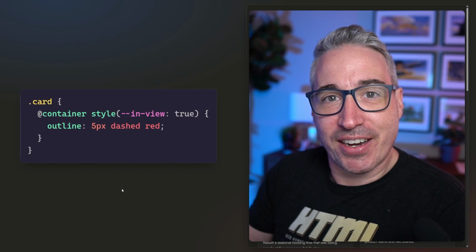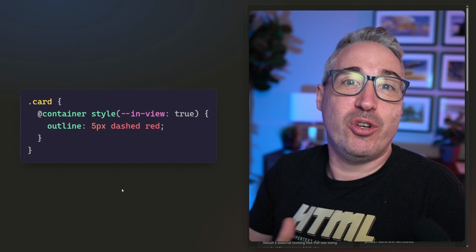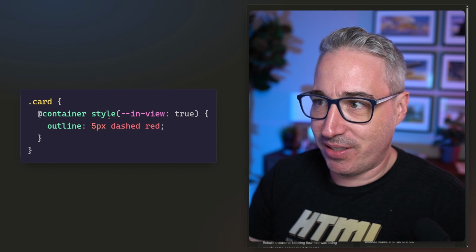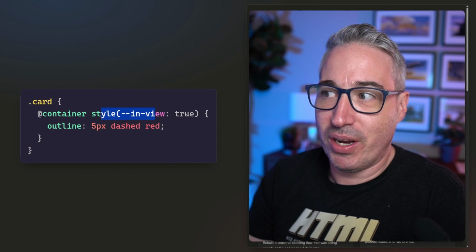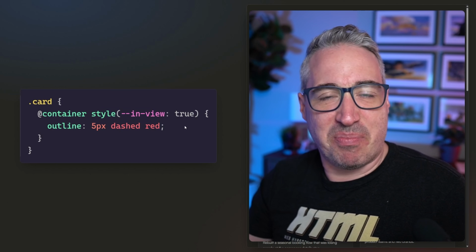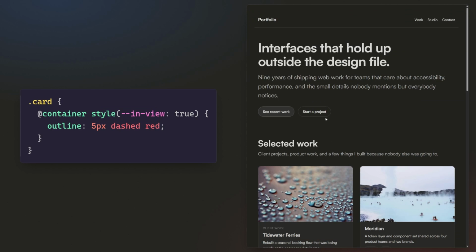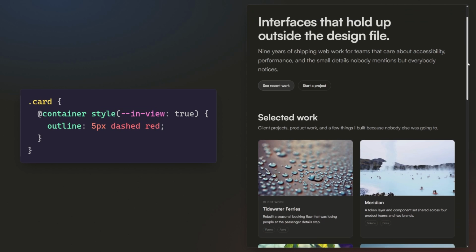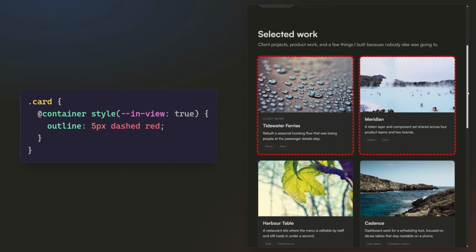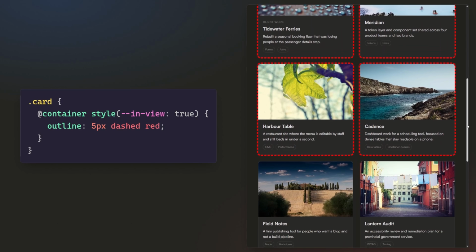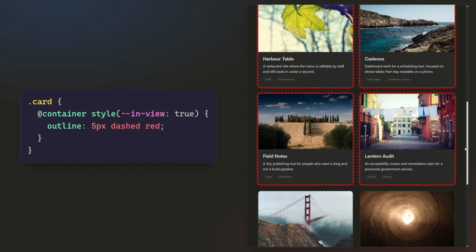So to be able to do that on the cards themselves, we can then use a container style query. So here you can see I'm looking for when my style from inView is true, and I can change something. In this case, I'm doing an outline just because it's very visual. So if I come and I scroll down on my page, when they come into view, we can see that the outline is switching over to red on each one of them.